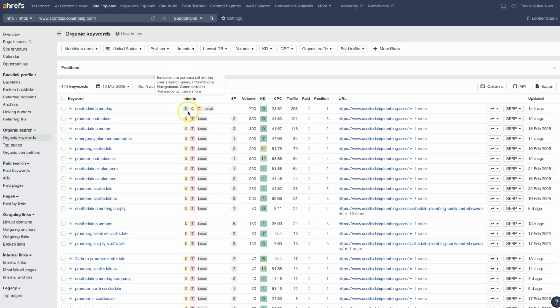We can also see the intent behind the search, whether somebody's looking to just get information, or it's commercial intent, which means they're trying to purchase a service or a product. And transactional also means they're pretty much ready to buy. And then local tells us that they're looking for something in the local area. So very helpful to be able to see the intent behind the search.